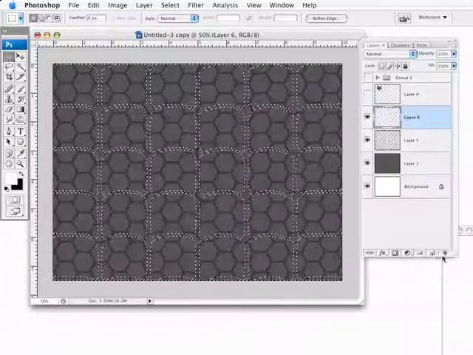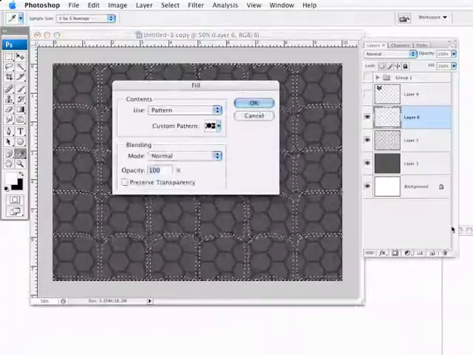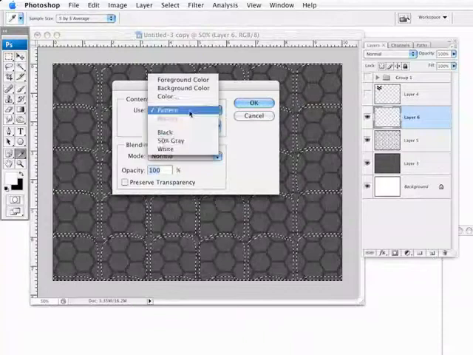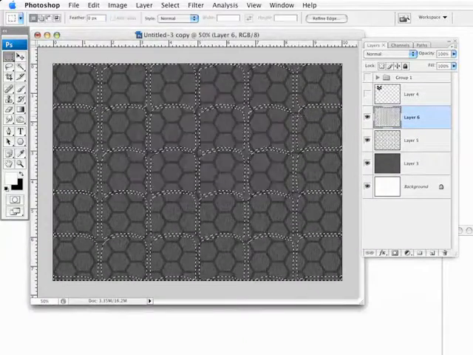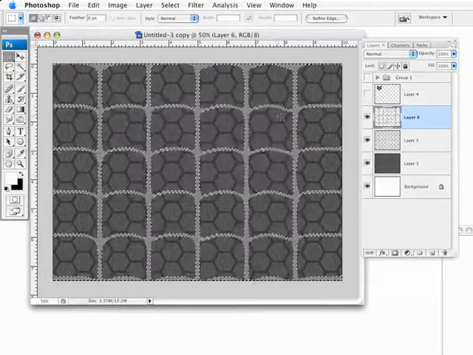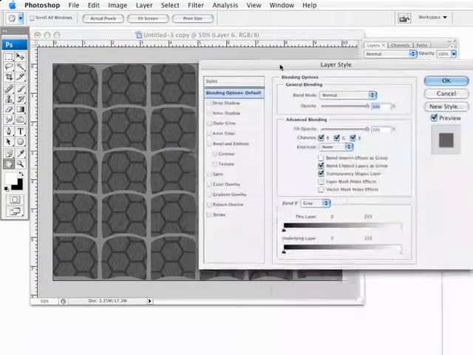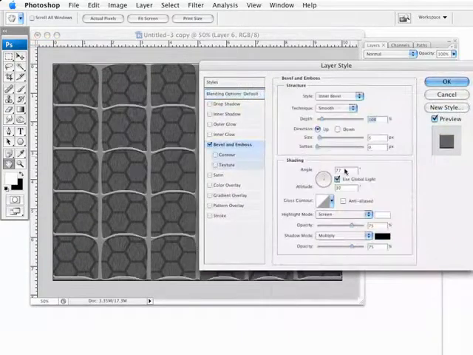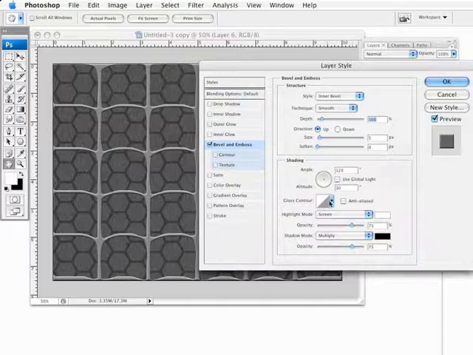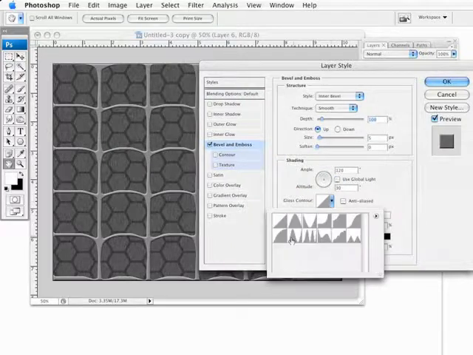So I'm going to create a new layer. I'm going to press Shift Delete to bring up my fill dialog, and we're going to go to 50% gray. And we'll hit OK. Then we'll deselect. Now, we're almost there. I'm going to double click on this layer and bring up the layer styles. I'm going to activate bevel and emboss. I'm going to turn off use global light. I'm going to change the gloss contour to this second one, second row, second one in here.